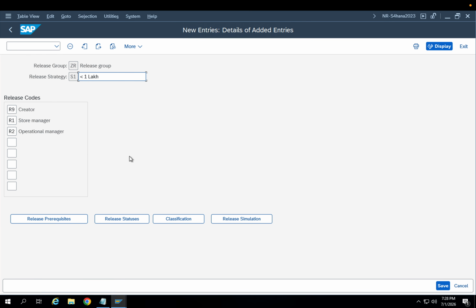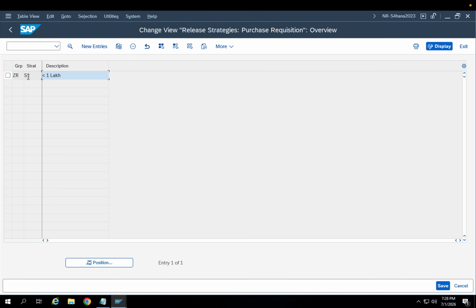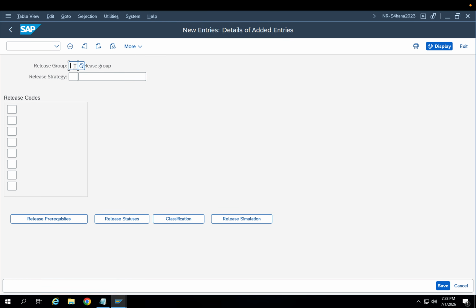Okay, so save. Now I have defined this one. In the same way you can define for the new strategy ZR, and I can define for the S2 strategy, above 1 lakh, or you can define above or equal to 1 lakh. I'll put above or equal to 1 lakh, and below 10 lakhs.